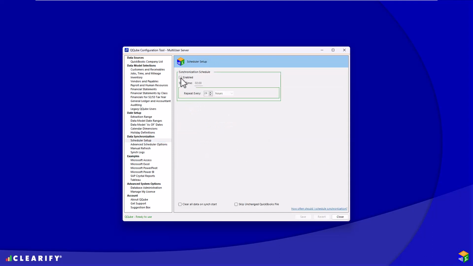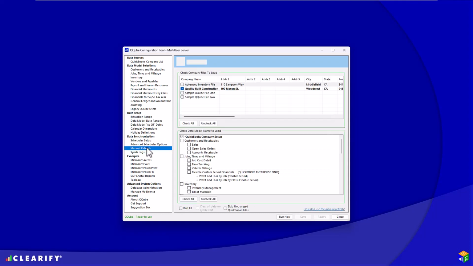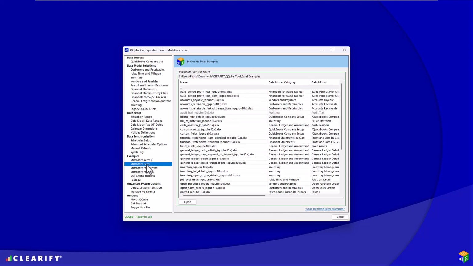There is a schedule sync that is designed for server and multiple company implementations, and there is also a manual on-demand refresh option, so you can choose one or more QuickBooks files and one or more data models to get refreshed upon demand. Remember that QQube talks to QuickBooks, and your applications such as Excel or Power BI talk to QQube to refresh your data dynamically. Once the data has been successfully loaded, then you can just open up one of the examples and start there. In this case, we're going to use job cost detail using the Excel add-in.